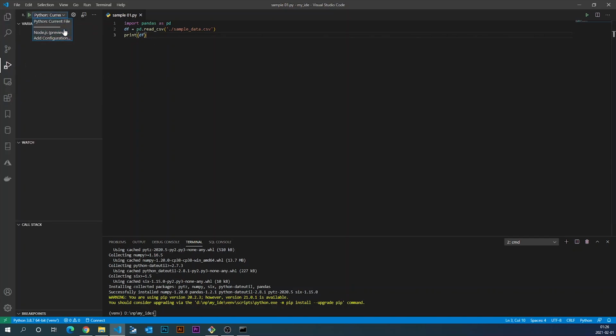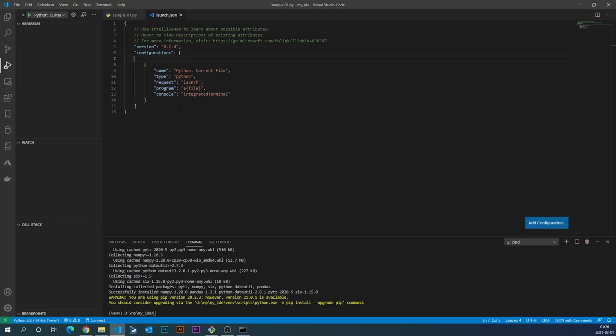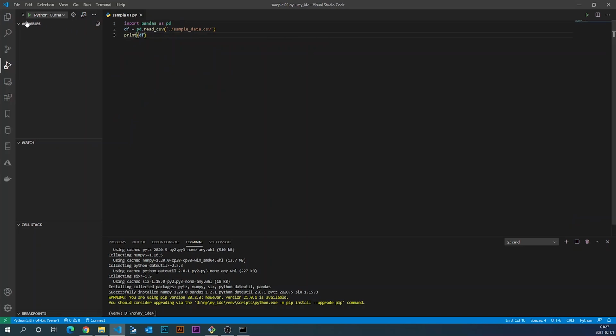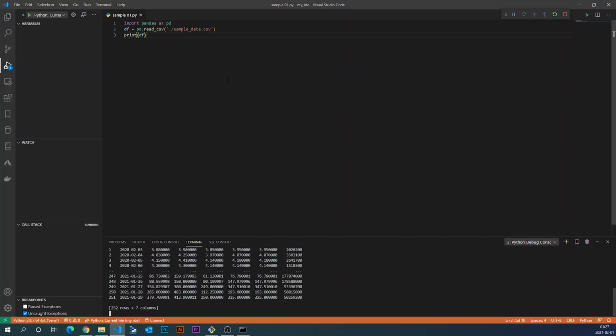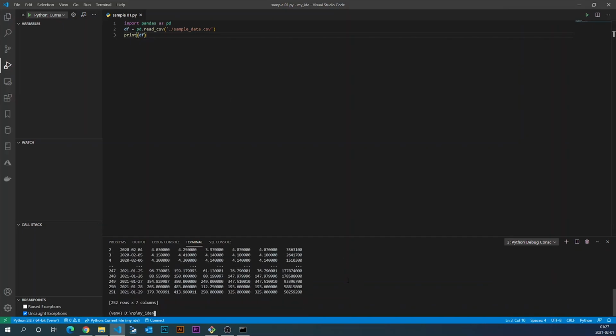You can simply start a debugger and the debugger will read through your code and execute it, just like you run Python followed by your Python file, just like you run your Python code in the command line.